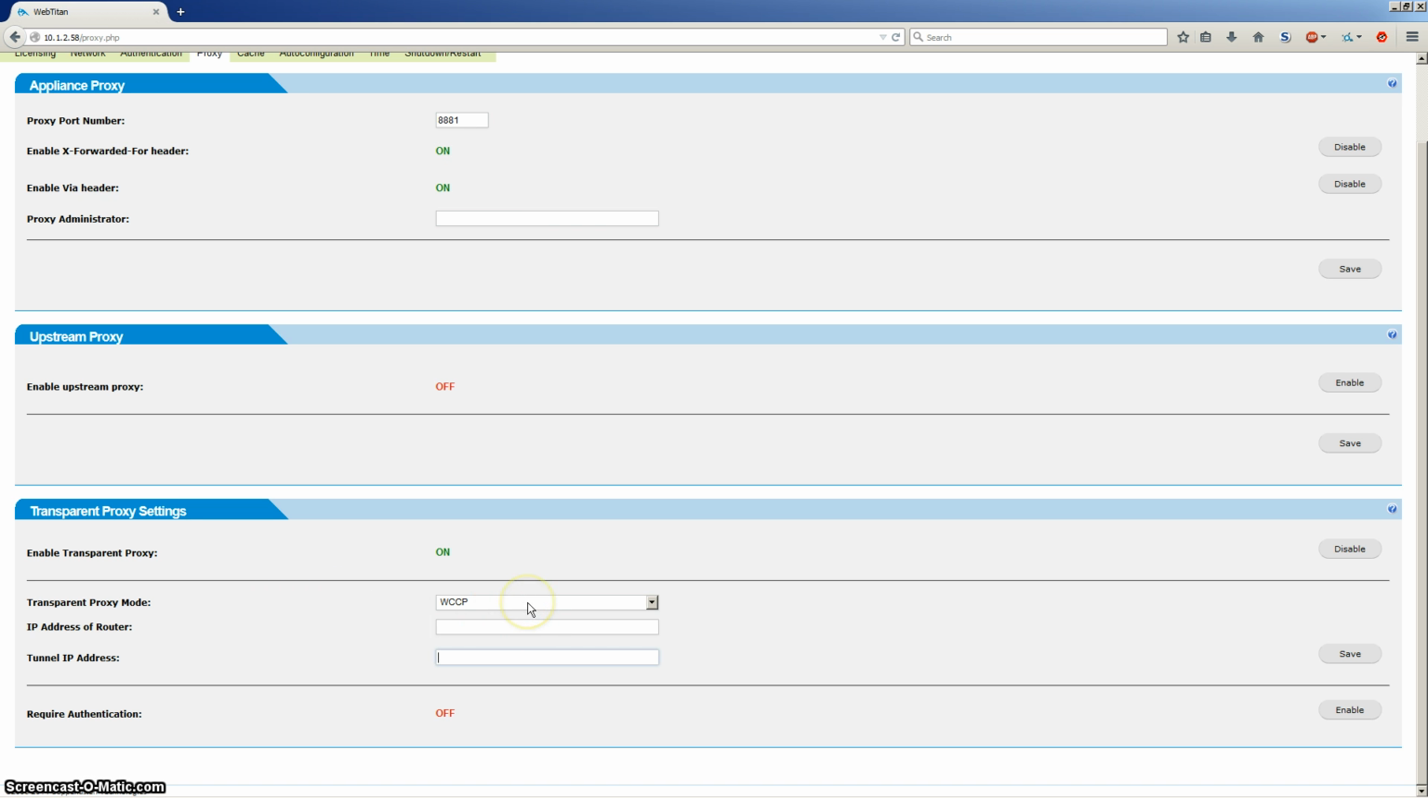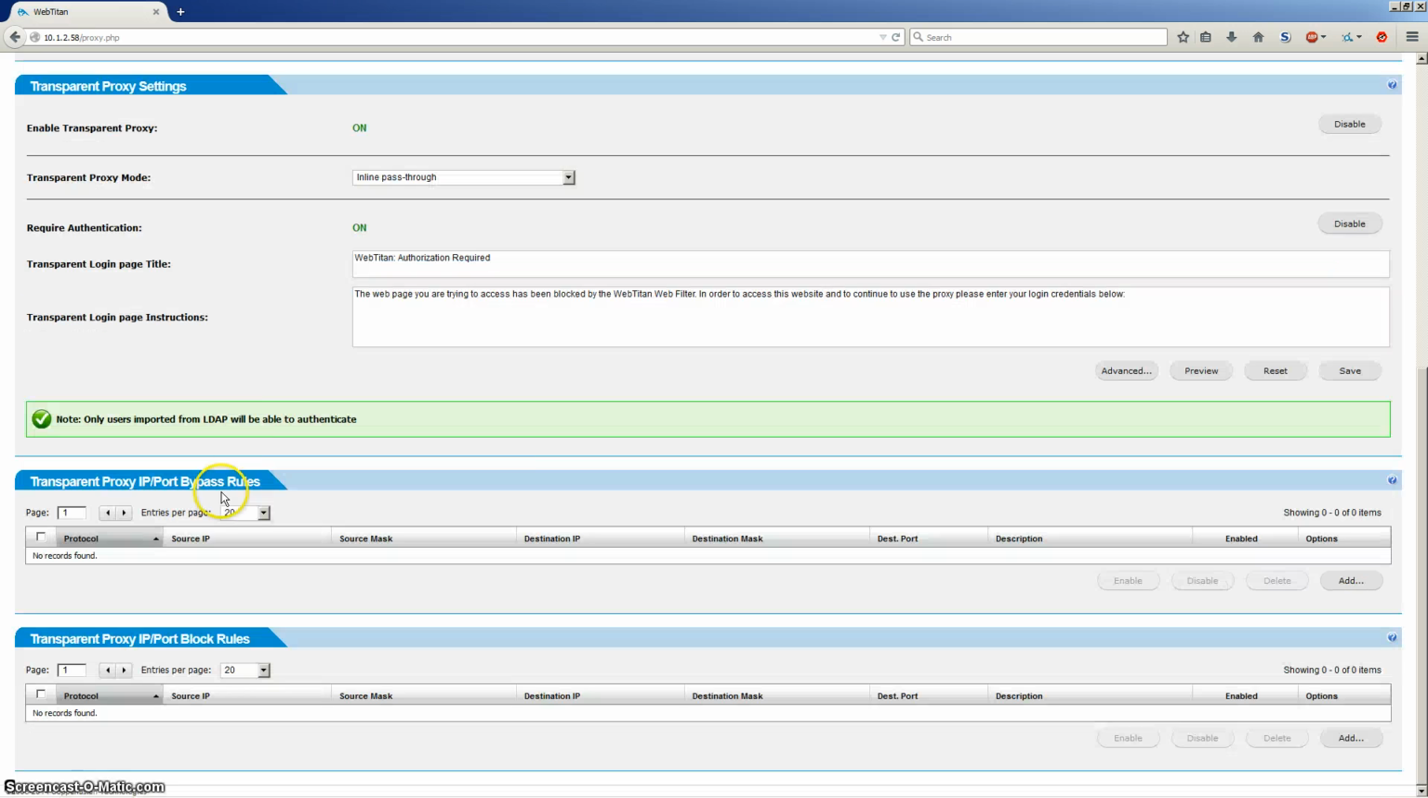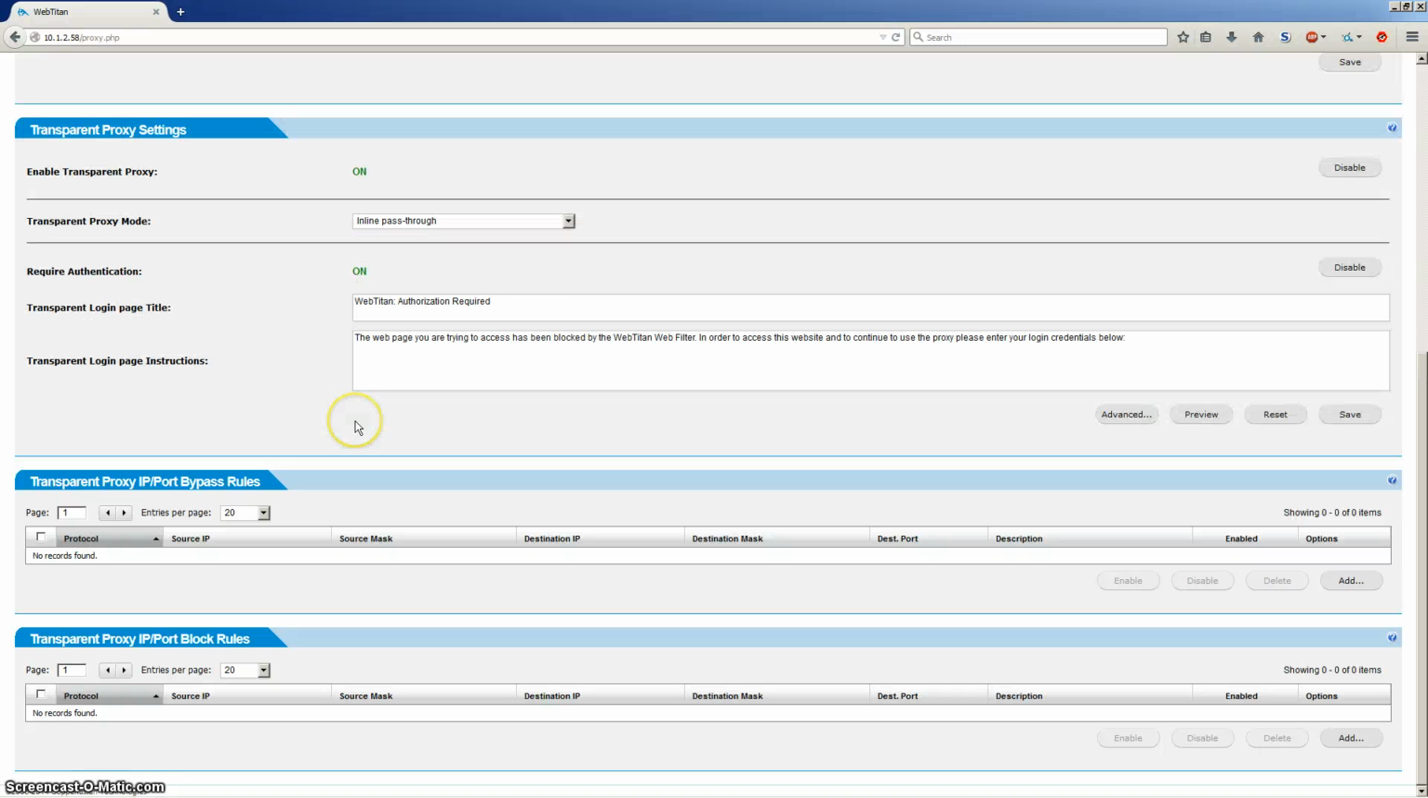For now, we'll stick with inline proxy mode. You can require authentication. Transparent mode would natively support LDAP authentication and IP authentication. NTLM authentication, on the other hand, would not work unless you install the WebTitan Active Directory agent on your Active Directory server or on a PC. There's a guide for enabling the WebTitan Active Directory agent, or WADA, on our website.